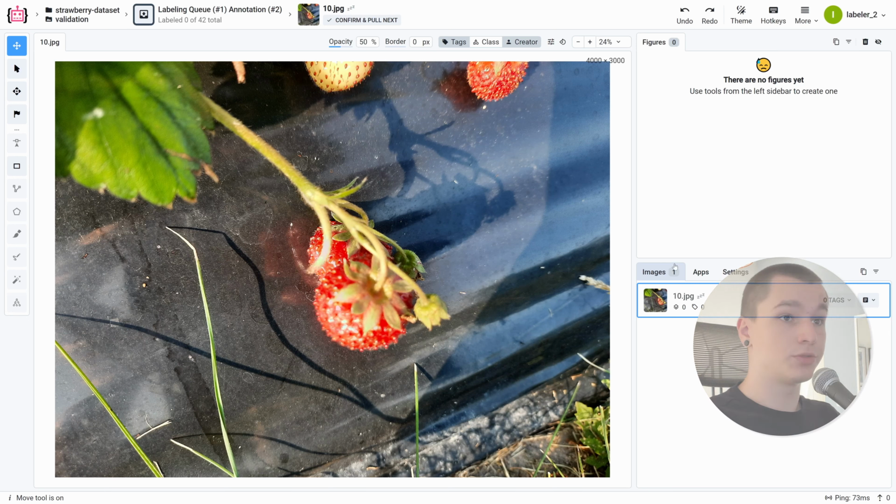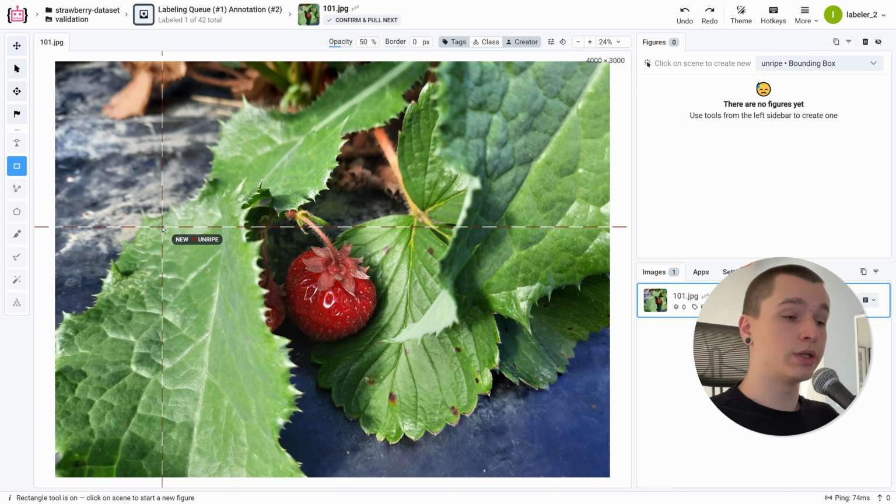So let's say that we have finished annotating this image. What we need to do is click on this button at the top of the screen, which says confirm and pull next. And now we are provided with the next image.